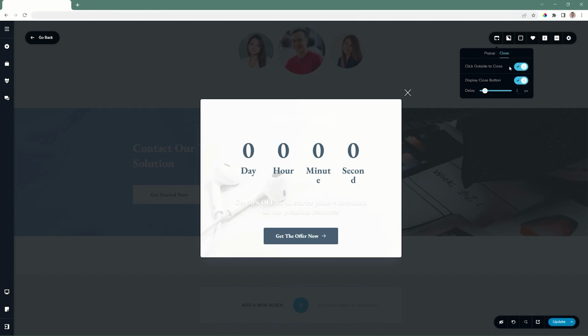Click outside to close, and this means that if people click within the overlay, it will also close the pop-up. This is a good idea to keep this activated, especially for people on mobile and tablet devices. You can delay the display of the close button by adding a delay here. And that means that when this pop-up appears, people cannot close it immediately. They actually need to take some time to read it. If you want to disable the display, untoggle it from here. Now you can add a button to close out.